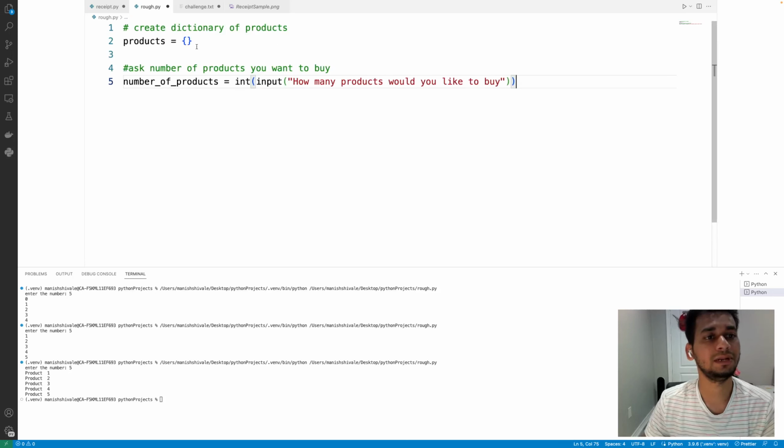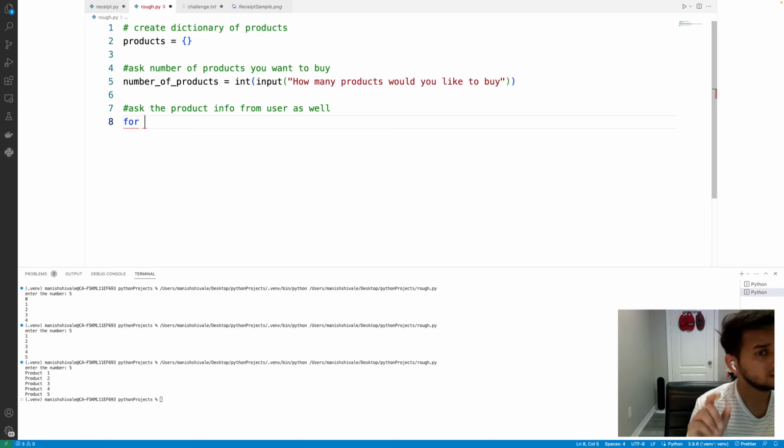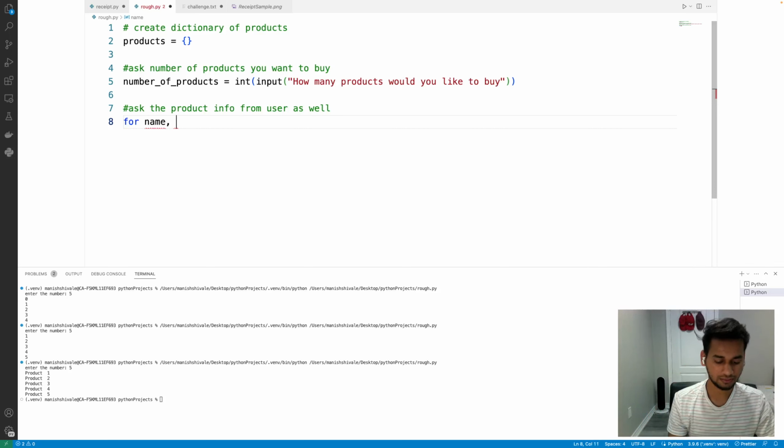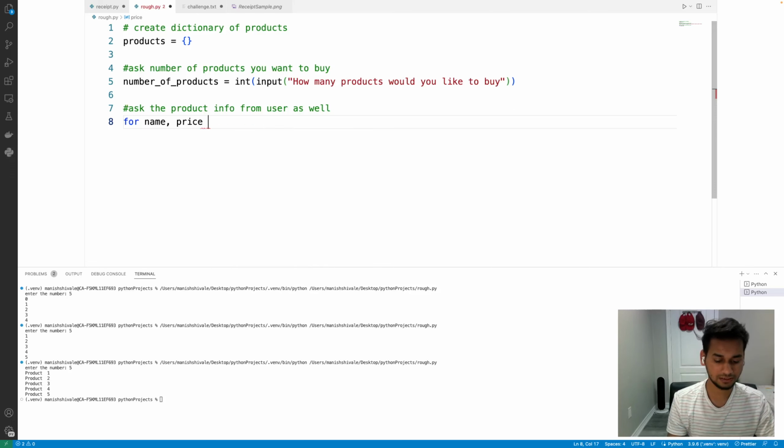Okay. So we have an empty dictionary and we want the number of products from the user. Okay, we got it. And then we will ask the product info from user as well. So for that we will run a for loop, and since this is a key value pair, the first one is name and then price. I already discussed this in my previous video.